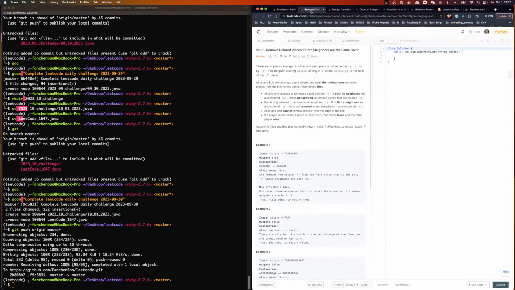Remove colored pieces if both neighbors are the same color. There are n pieces arranged in a line, and each piece is colored either A or B. You are given a string colors of length n, where colors[i] is the color of the ith piece. Alice and Bob are playing a game where they take alternating turns removing pieces from the line. In this game, Alice moves first.